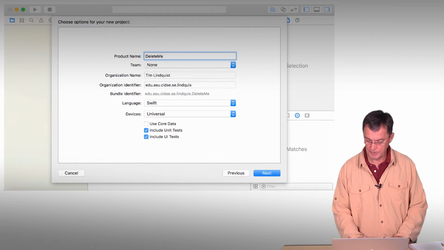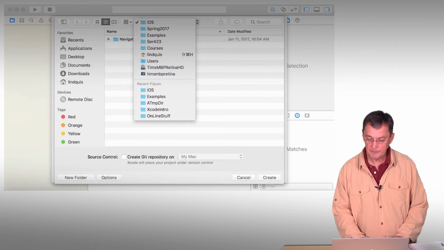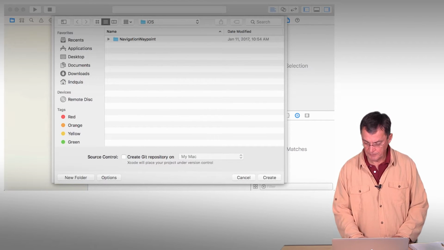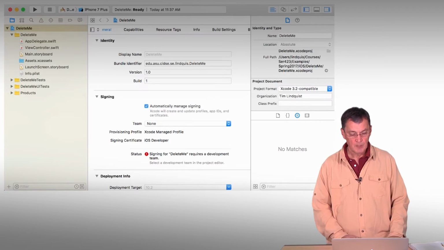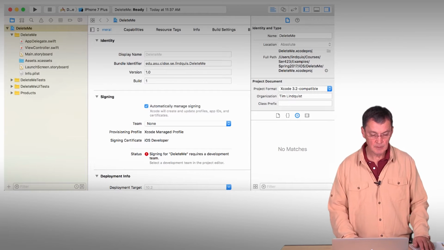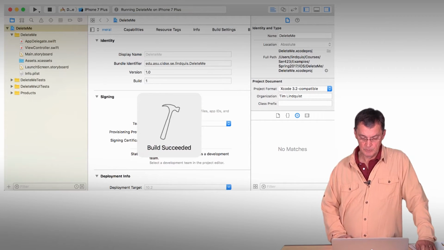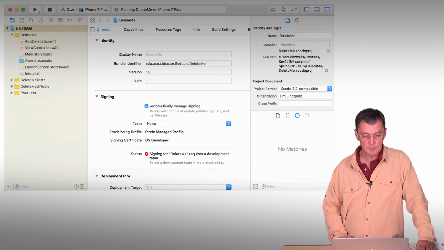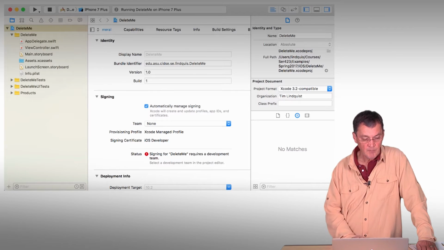We're not going to use core data. And this is where I want it placed. It's going to be the default for this semester. And we end up with a blank project. And as we looked at in the last video, you can run or execute it. Oops, I did it on a 7+. I want to switch that to a 7, but that's okay.